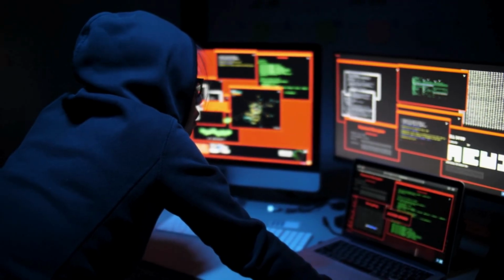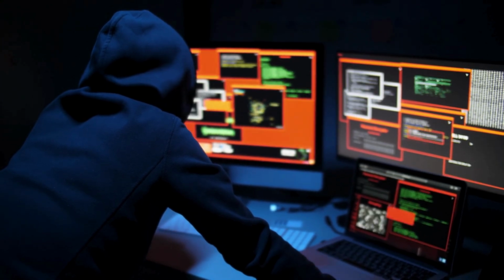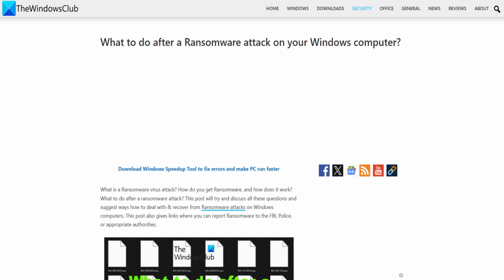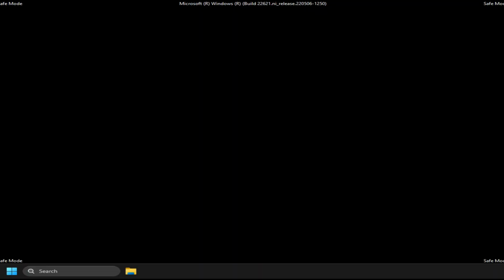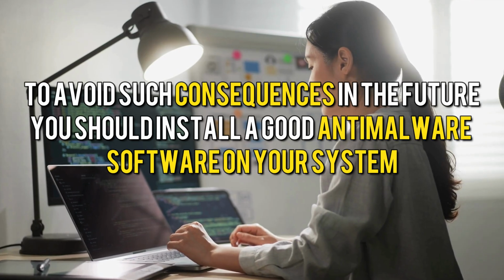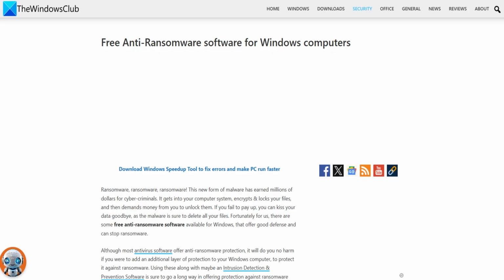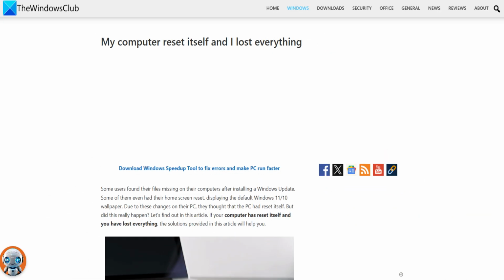If you find your computer locked and your files encrypted, you may be the victim of a ransomware attack. There are some steps that you can follow after a ransomware attack. You can boot in safe mode and run an anti-malware scan there. To avoid such consequences in the future, you should install a good anti-malware software on your system. You can also install free anti-malware software on your computer. For more details, follow this guide.